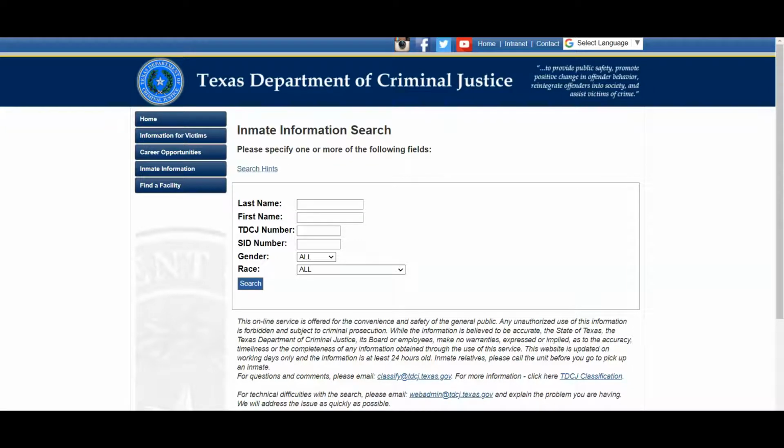Now, as far as your search goes, Texas doesn't give you a lot of room to narrow it down, which is a bit unfortunate because it is a bigger inmate population. However, you can fill in by name. If you happen to have that Texas Department of Criminal Justice number or state ID number, you can pop those in to get taken directly to the person you're interested in. Otherwise, again, you're going to be doing it by name.